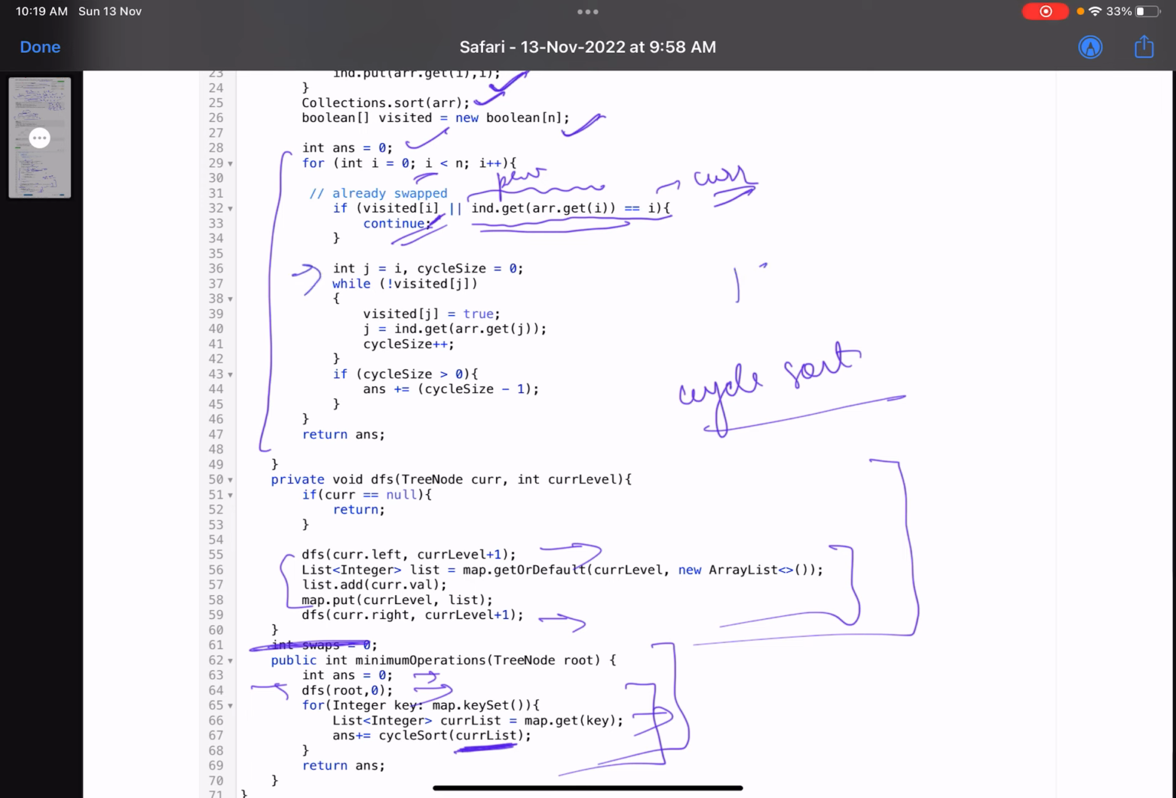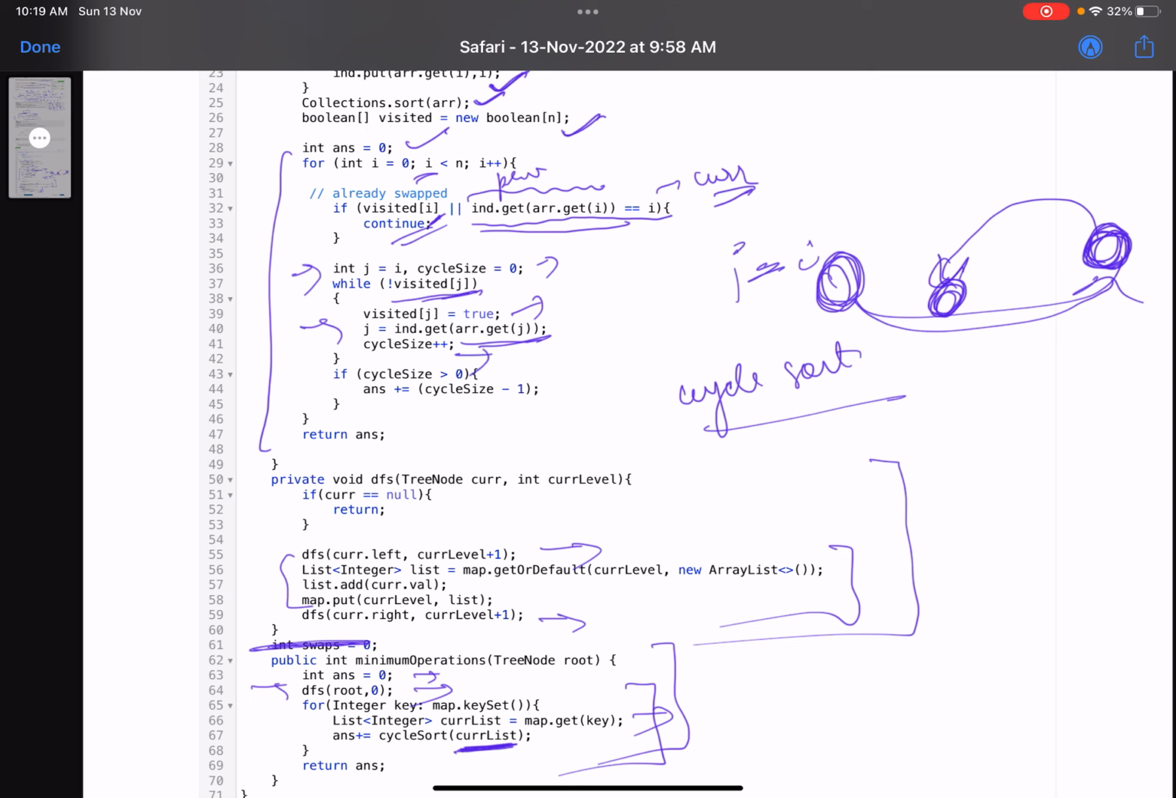Take j equals to i. This is my starting point, right? Cycle size equals to 0. Then while visited of j is false, what you do is mark the current node as visited, and then you move to that node, right? Which node? So I start with this. Suppose I start with this, and I see where it was present, right? So it was present here. So I need to place this number also at the correct position. So from here you move here. Now I need to place this number at the correct position. So this is what we are doing here, and incrementing the cycle size at every iteration.